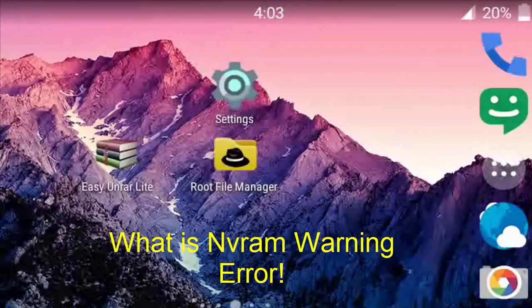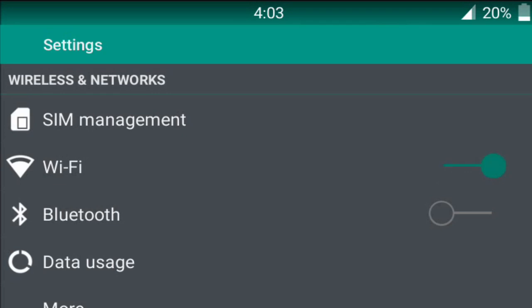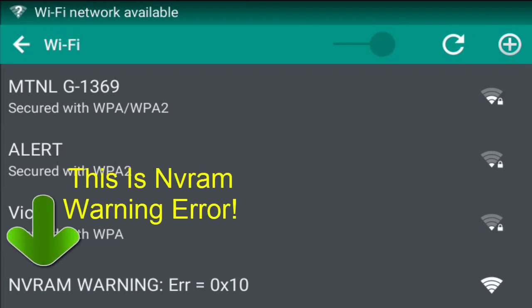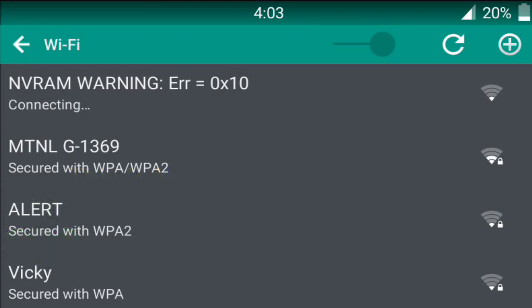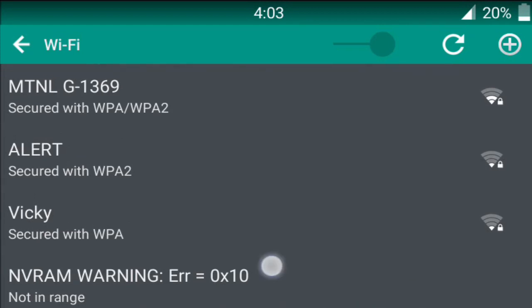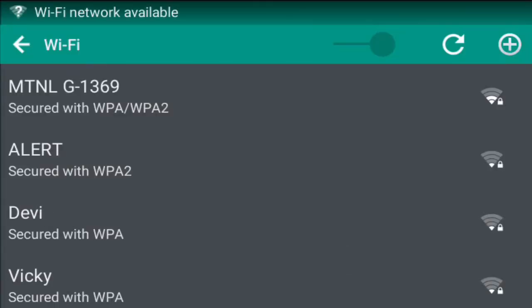When you go to your settings and turn on WiFi, a message pops up saying WiFi network available, and here you will see NVRAM warning error 0 into 10. It's not a real Wi-Fi, it's just a system bug. You can't connect to it. As you can see, it won't connect, it's just an NVRAM warning error. So let's forget this network. In this video I'm going to show you how to fix this error in two simple steps.